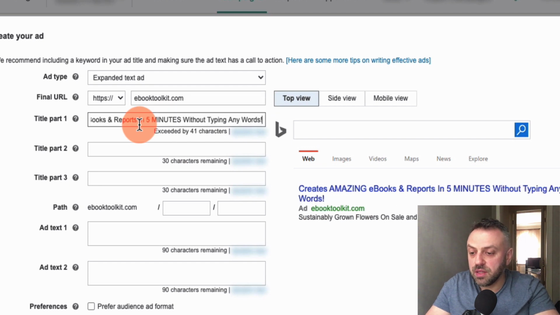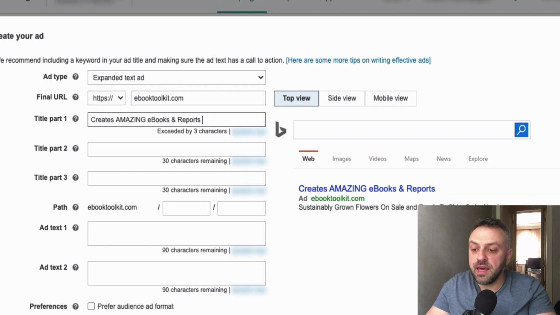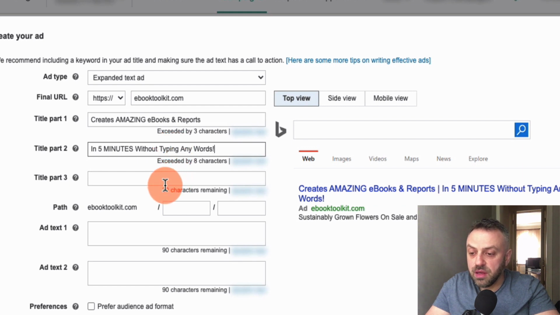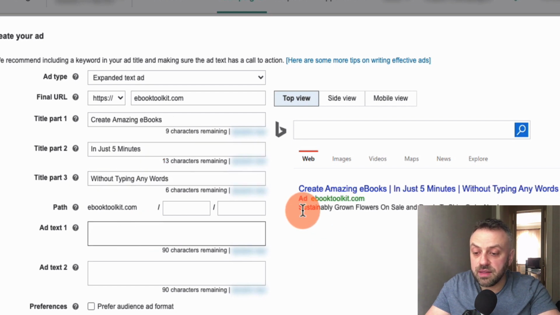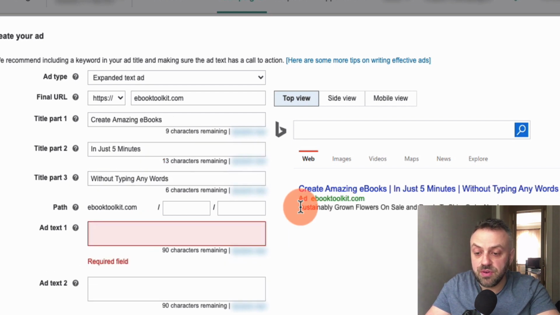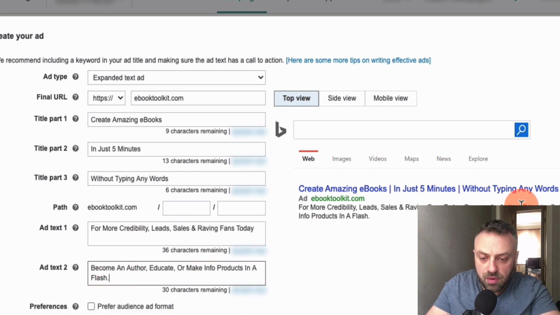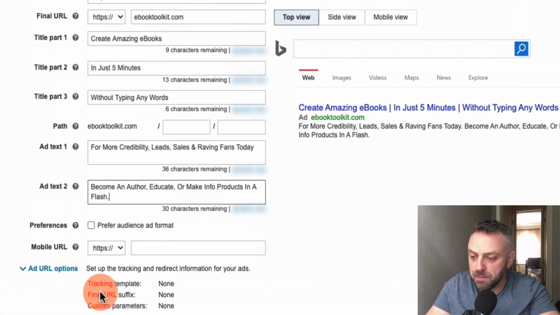Now the title is something that I talked about. We're basically going to take their main headline and split it up. Then we have the ad text. This is going to appear below the ad. This is kind of the description. We're gonna remove this. And so something like this: create info products in a flash. You're gonna fix that up, but that's a starting point.